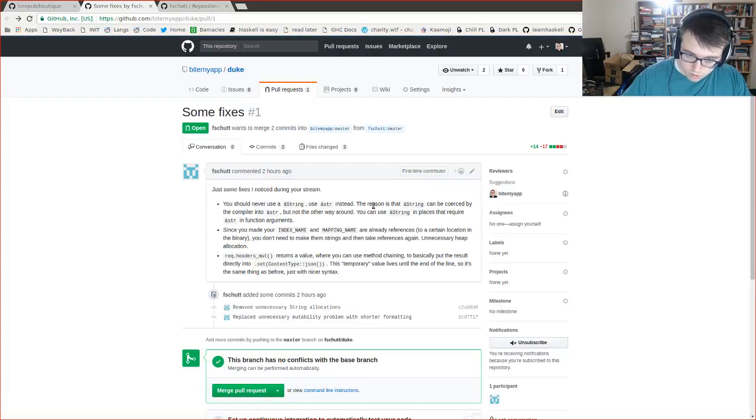So string stuff. String could be coerced into ref stir, but not the other way around. You can use ref string in places that require ref stir and function arguments, so just take a ref stir. Alright. That makes sense. I forgot to fix this. I actually read about this last week, and I told myself, oh, next time I work on Duke, I should convert everything to ref stir since it can downcast it anyway. But I forgot, so I'm glad they did this.